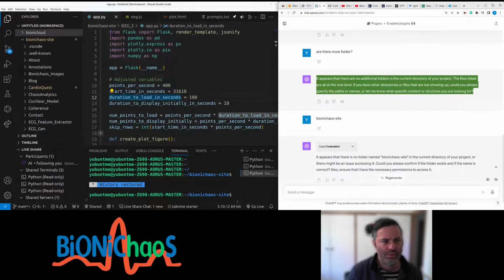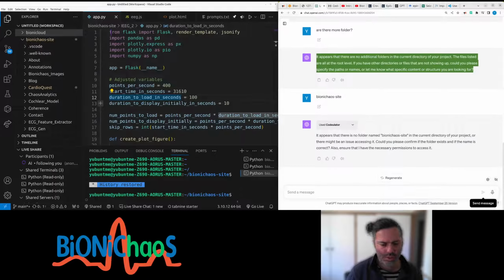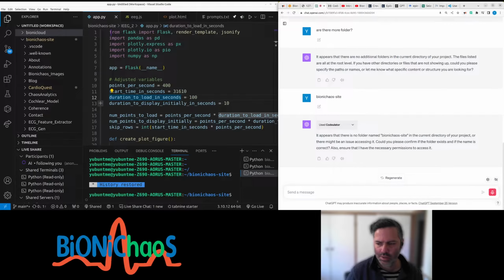It appears that there are no additional folders in the current directory of your project. The files listed are all at the root level. If you have other directories or files that are not showing up, could you please specify the paths or names, or let me know what specific content or structure you were looking for? Are there other folders at the root level? There should be 3. One of them called Bionic Chaos site.